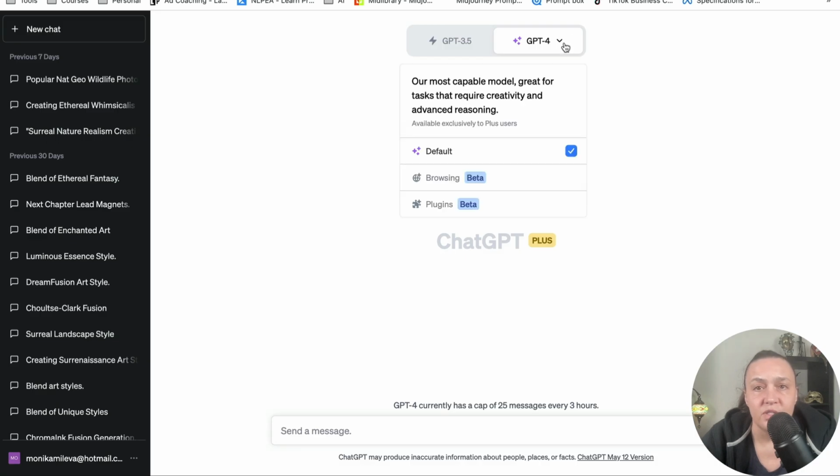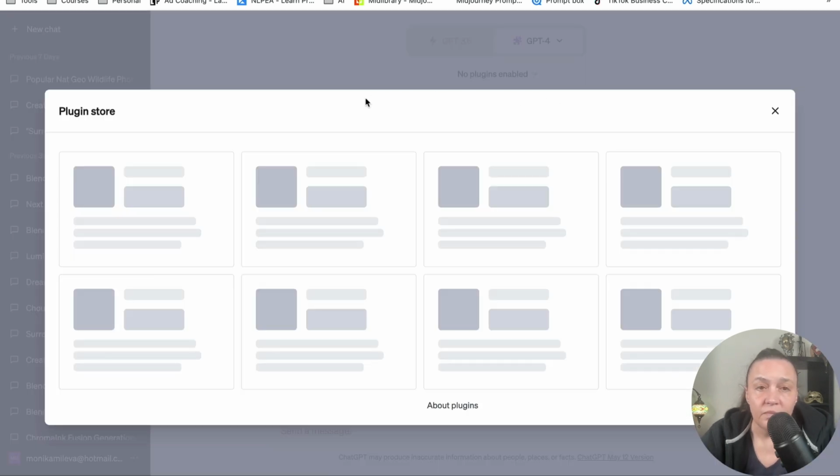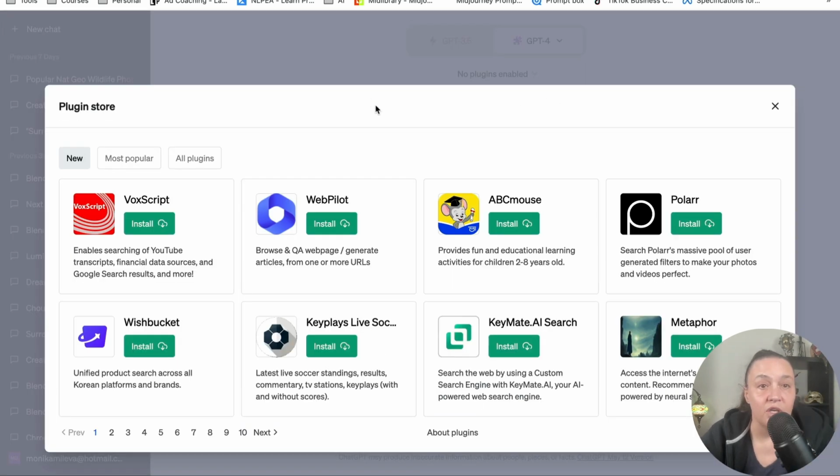So once you have this turned on, you will click on the plugins. The browsing beta is already installed, but let's have a look at the plugins. We'll click on the plugins, and the first thing you'll see when it's the first time you've set it up is that there's no plugins enabled. So just click on the little down arrow, click on the plugin store, and this will take you to the plugin store. And you'll see the new plugins, the most popular plugins, and then all plugins.